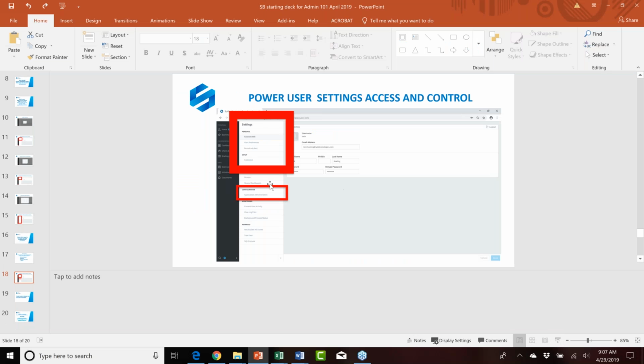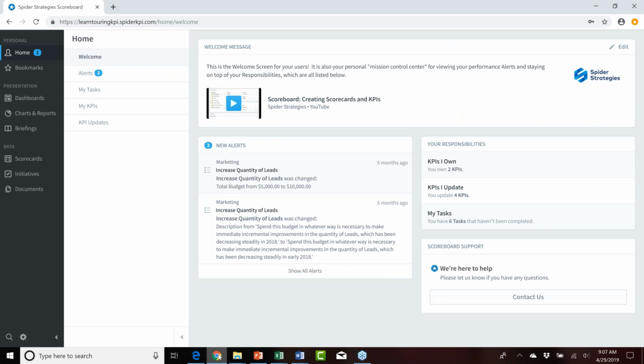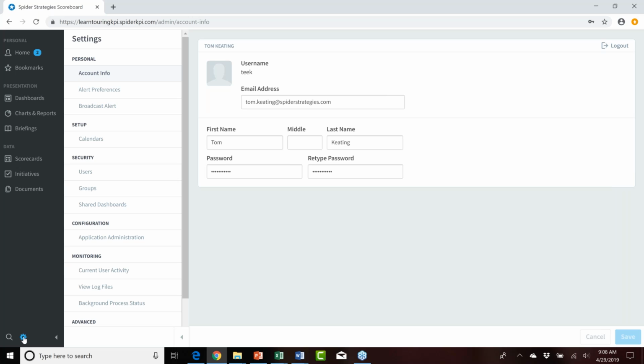All right, so with that lead in or setup covered, let's actually jump into Scoreboard. I, of course, have already logged into Scoreboard, as I said earlier, as a power user with full administrative capabilities. I've landed at my home page, and what I'll do is go to that lower left corner and the settings icon, the kind of gear icon, and I'll click settings to open up the settings pane. And we'll start at the top of our settings navigation pane and the personal area.